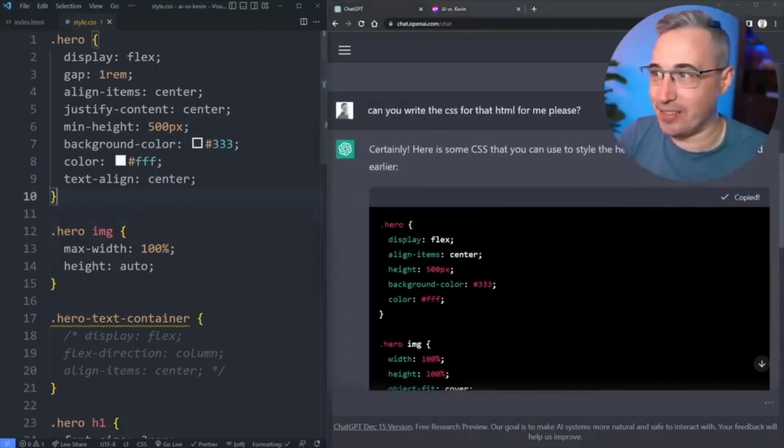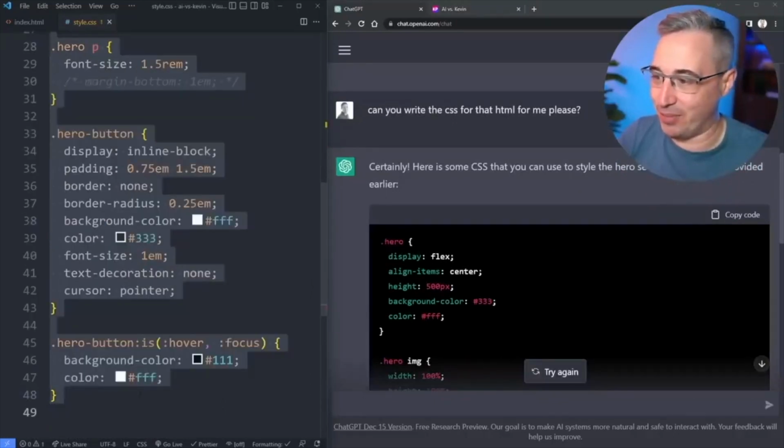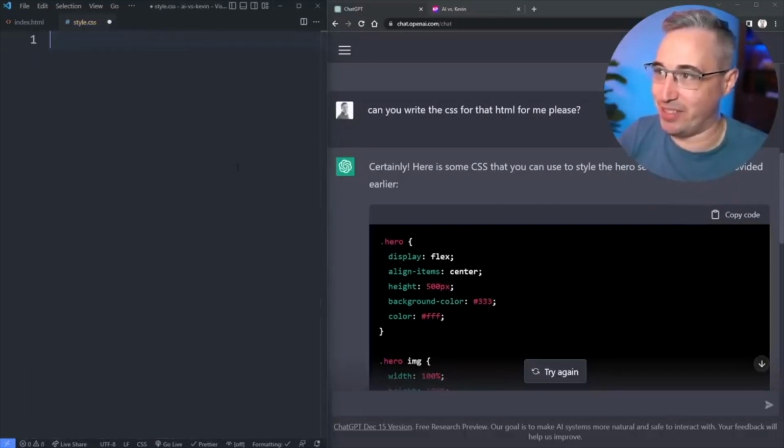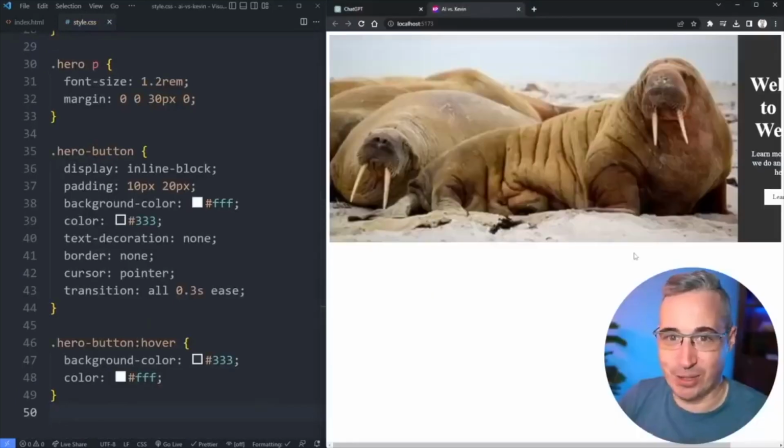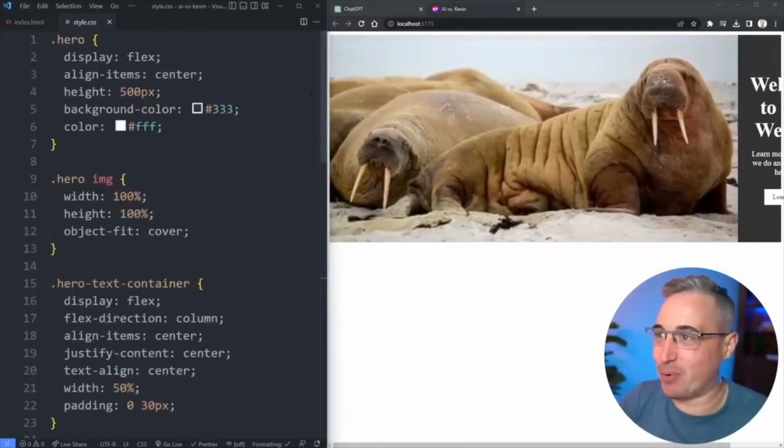And so I think it listened to me a little bit. So let's actually just take all of this code and comment it out. It's not going to let me do that. That's fine. We'll just delete it. We don't need that. Paste in the new code. And let's go look. Oh my goodness, that's not good. Not sure what happened, but it broke things.